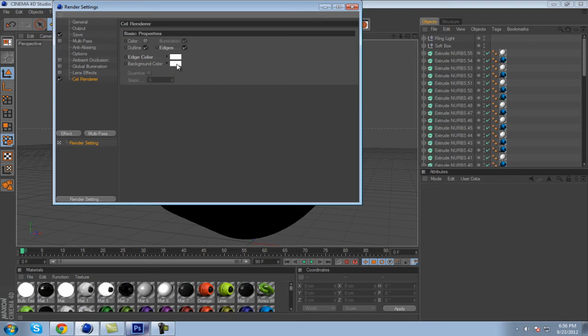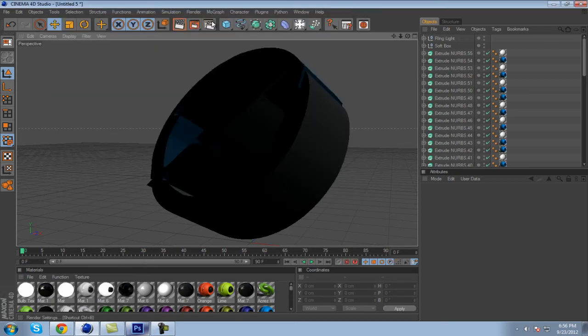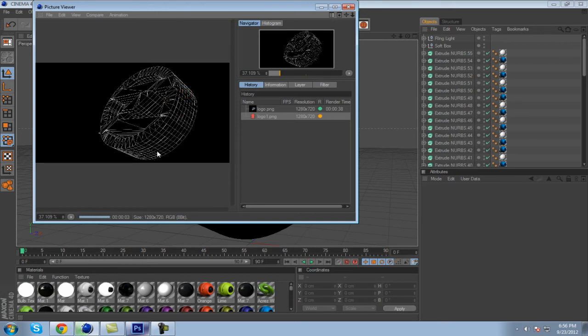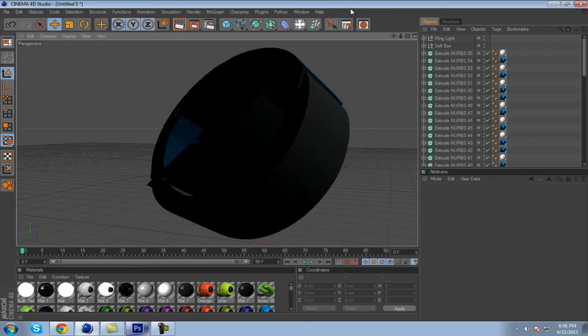Sorry about that. Now your background color, just put that onto black. Alright, now you need to just re-render it. And you'll get these really sick looking lines, and it makes your projects look amazing.